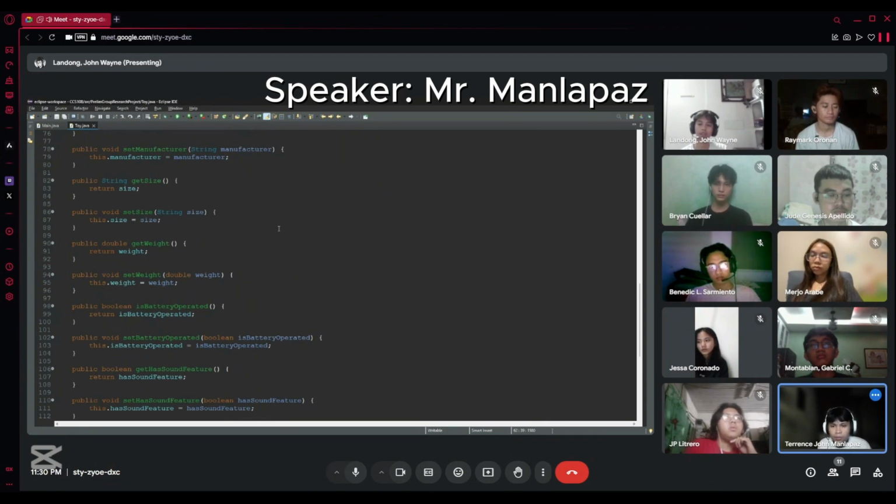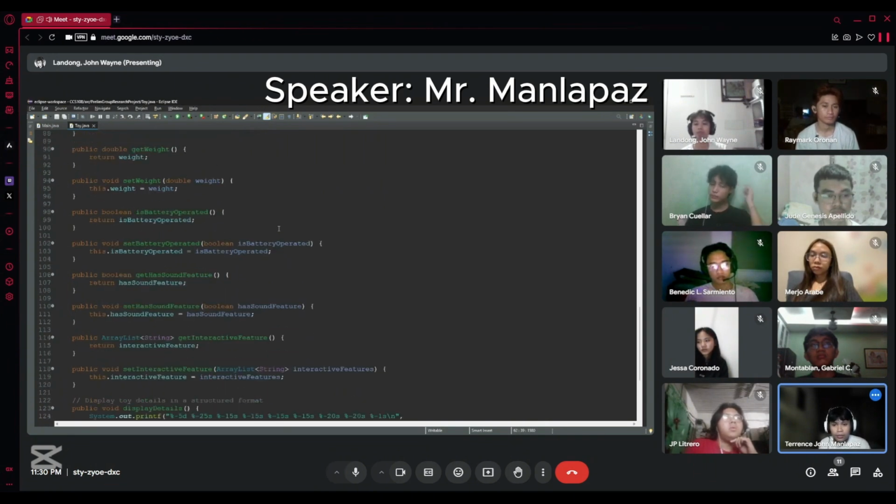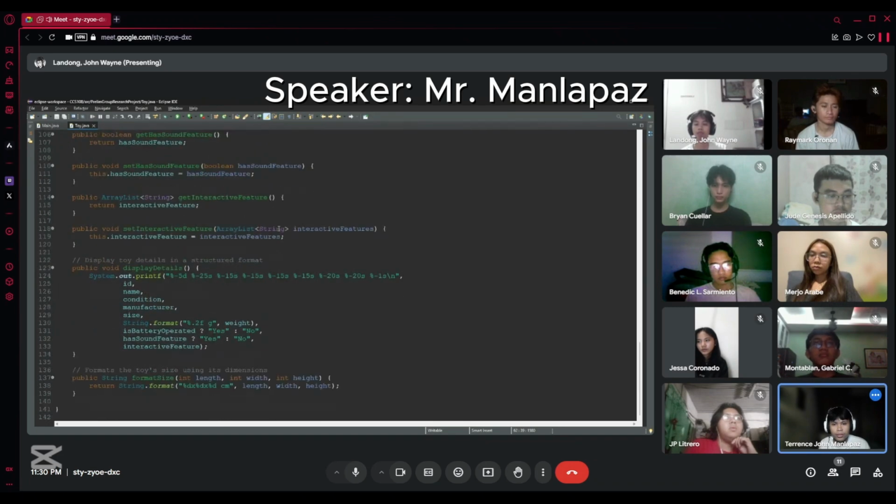Moving on to the display details method, created to neatly present the toy's information in a structured format. It utilizes a formatted output method to align and display attributes such as ID, name, condition, manufacturer, size, weight, battery status, sound feature, and interactive feature. The weight is formatted to two decimal places. Boolean attributes like is battery operated and has sound feature are displayed as yes or no, utilizing the ternary operator.